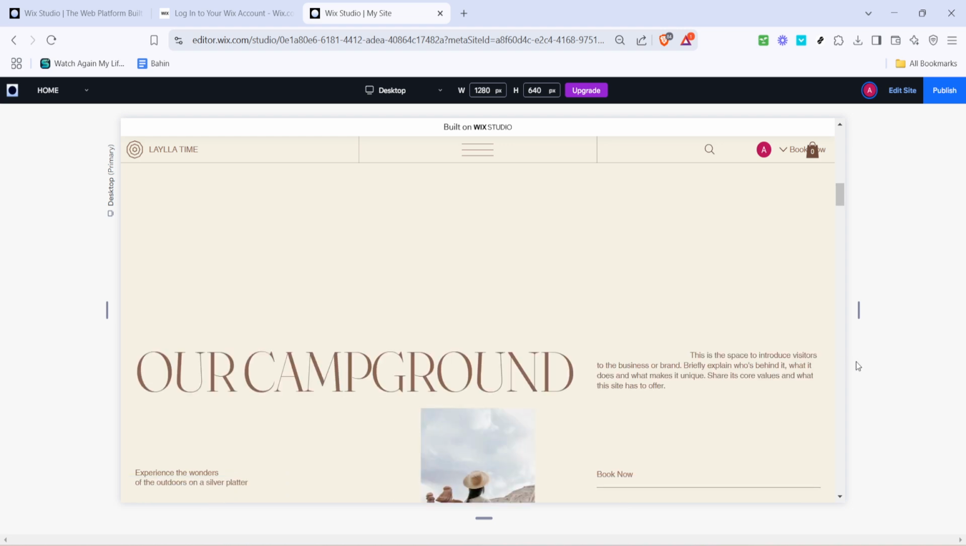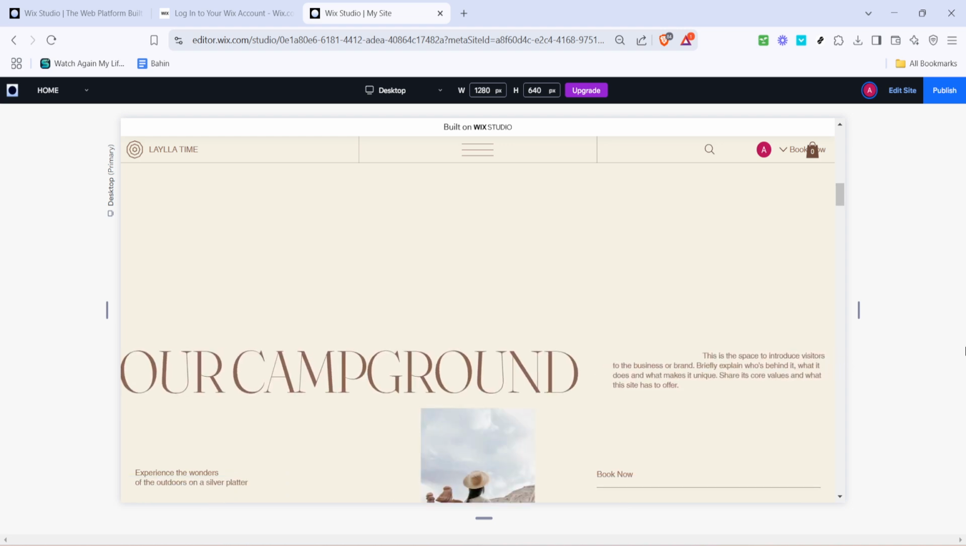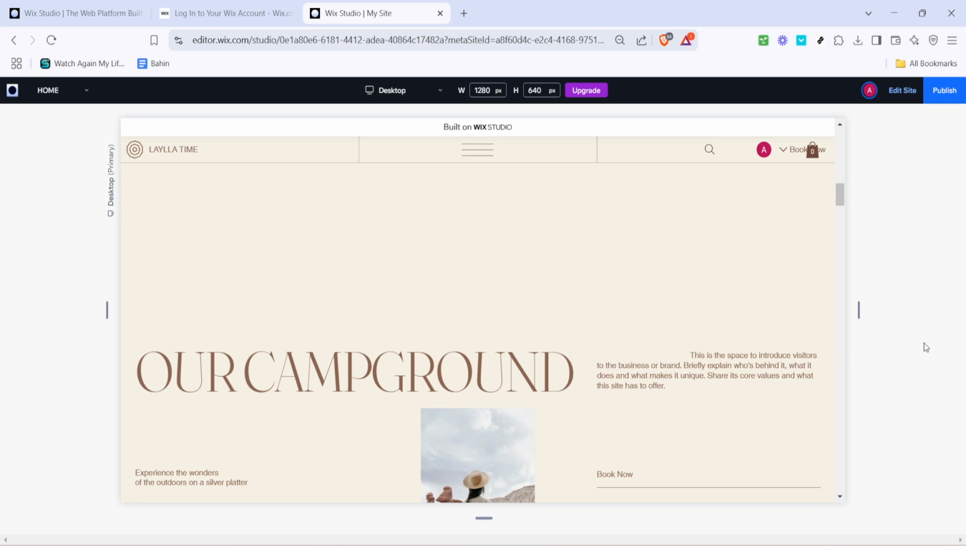And there you have it, a freshly animated element on your Wix Studio website. This simple process can add a visually appealing dynamic to your page that keeps visitors engaged and enhances the overall aesthetic of your site.